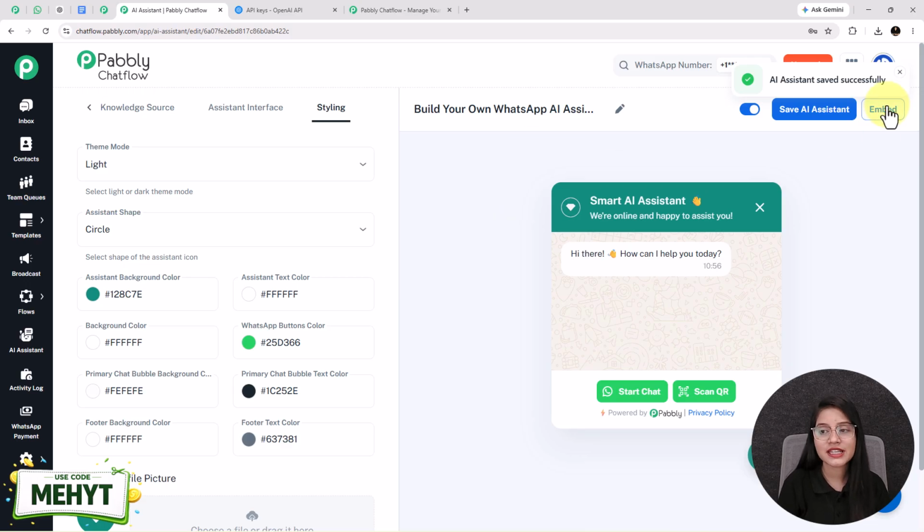Chatflow. And the next button is the embed button. With the help of this button, you can access your AI assistant inside your websites too. So not only here, you can access your AI assistant anywhere. This is the magic of Pabbly Chatflow.